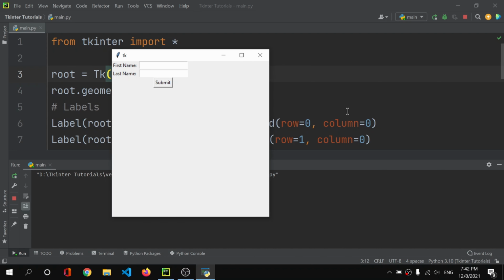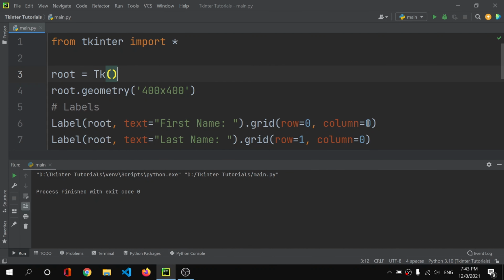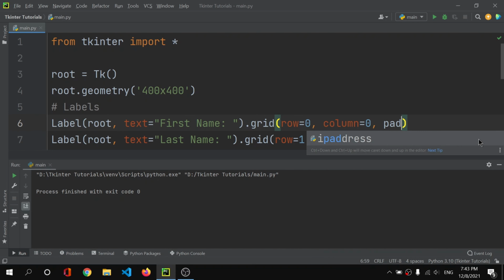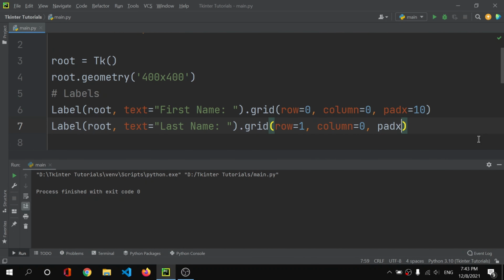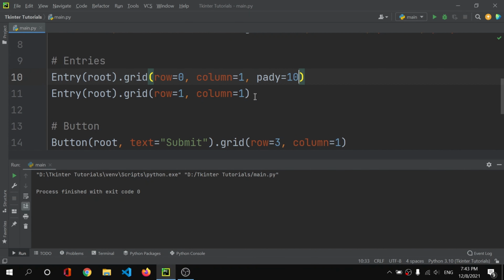So here instead of starting our counter from 1, we are starting from 0, and that's why we have column equal to 0 and row equal to 0, and you can also start from 1 as well. So we have this type of input, and now I will add some padding here. I will add pad x, let's say 10. Here as well I will add pad x equals 10. So we are adding padding from left and right sides, and pad y equals, let's say, 10. We will save it, and now we will run it.